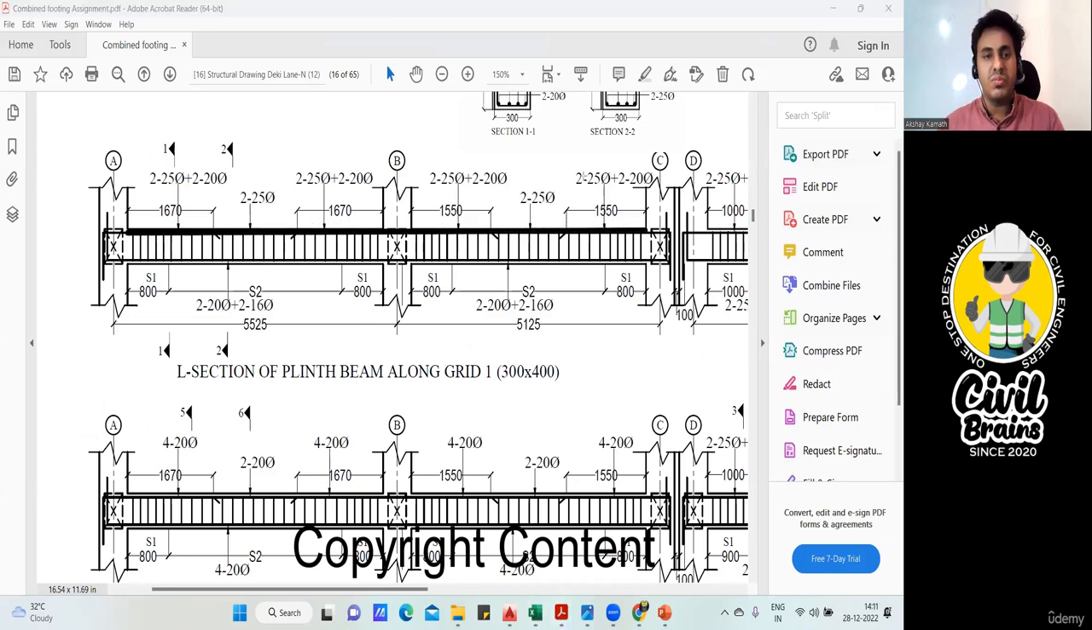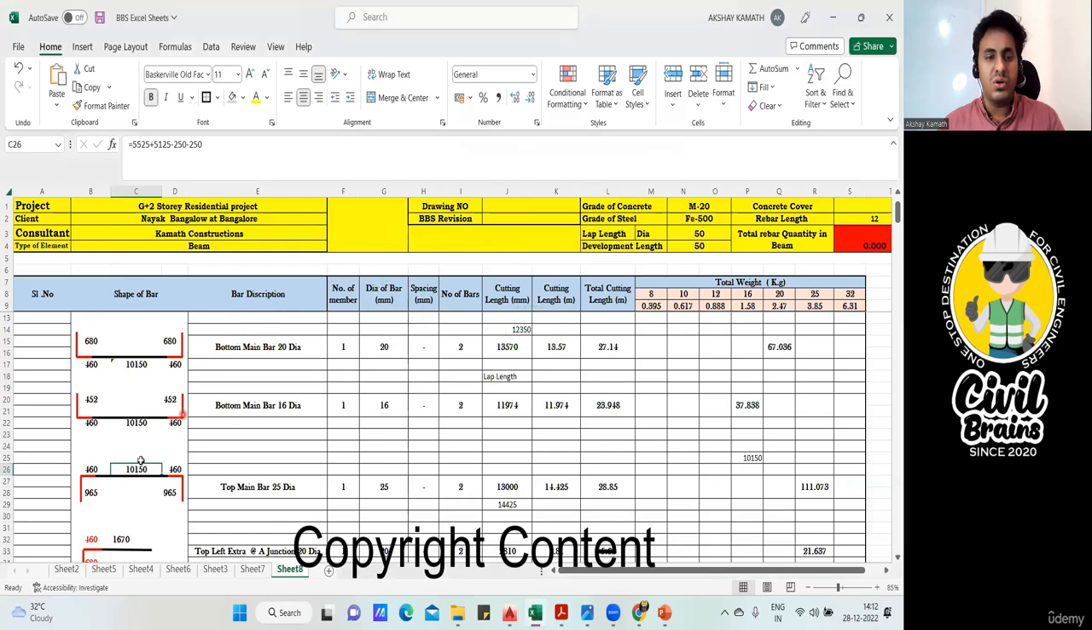So for that, these people have given us this unit center to center distance. These people have given us 5525 and 5125. We'll add both things. And from this, we are going to deduct half column from here, which is 250. We'll deduct half column from here, 250. And we'll deduct 500 mm, that is a full column from here. So by doing that, we'll get this distance. Same thing, we have already done it.